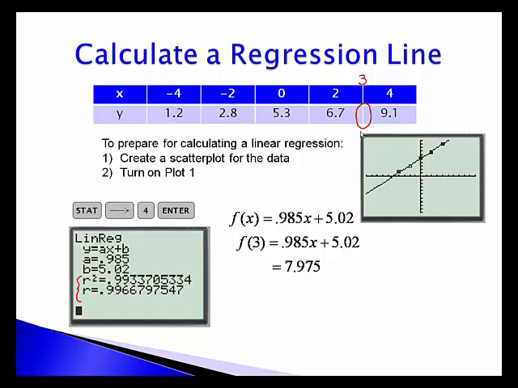7.975 is your answer. So what that's telling you is that right here, the best information you could possibly put in here would be to calculate 7.975 using your regression line. That's the best estimate you have for the data that would belong in that position.